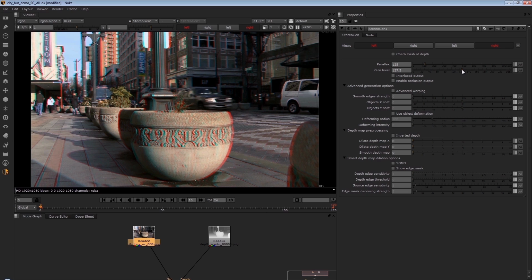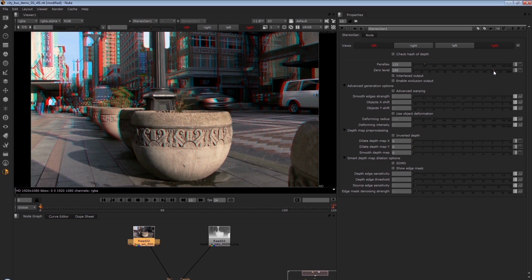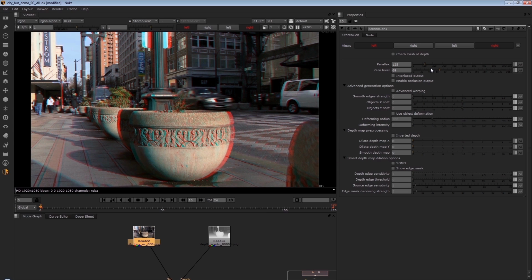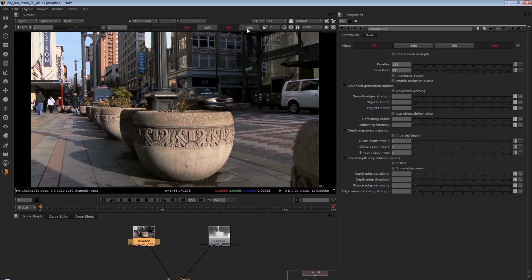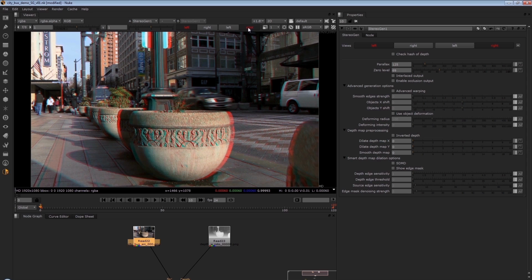And the zero level, as we mentioned, moves your stuff into the negative or into the positive screen space, having things fly out at you or go back into depth. So that's what these are for. They're just there to manipulate your stereo visual views, your left eye and your right eye. You can see that we have our convergence going on, from left eye to right eye.